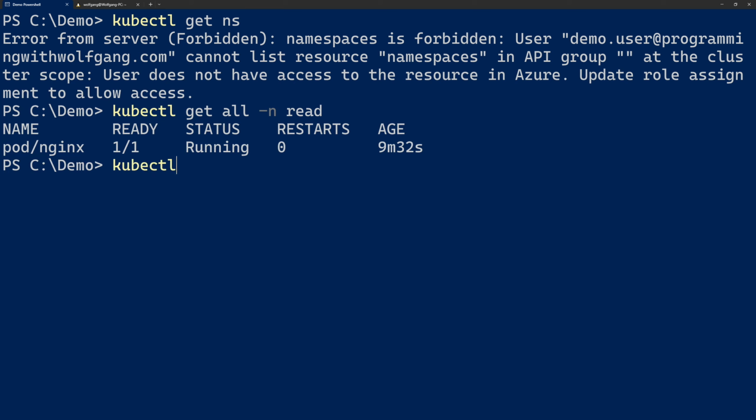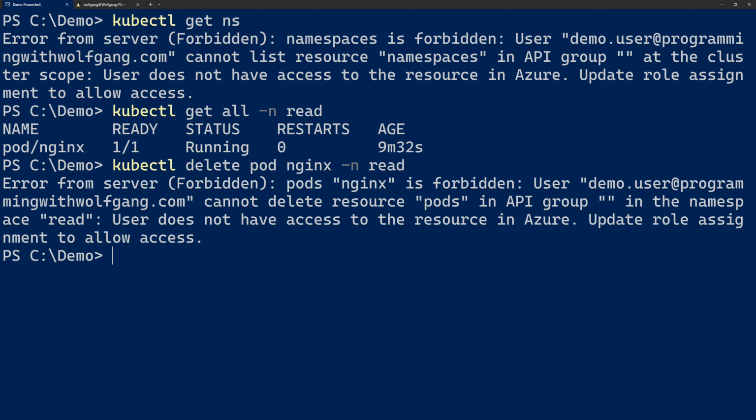And if we try to delete this pod, so delete pod nginx in the namespace read, we should also get an error message. And there's the error message already.